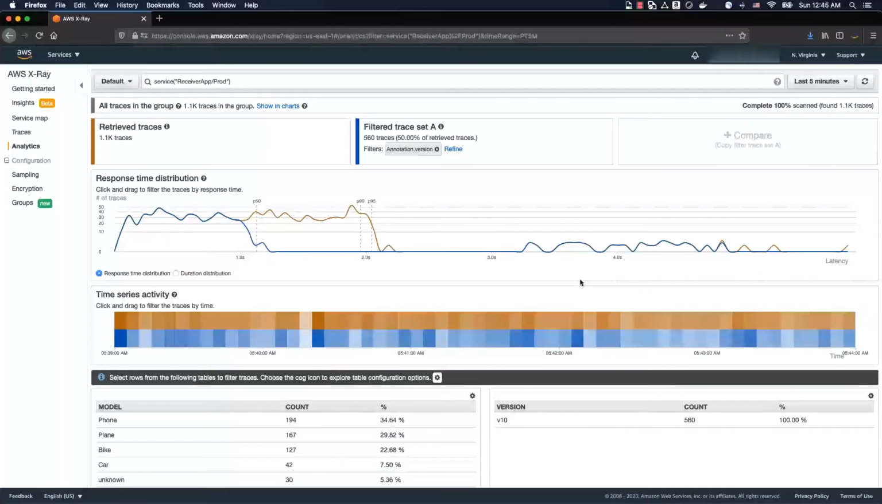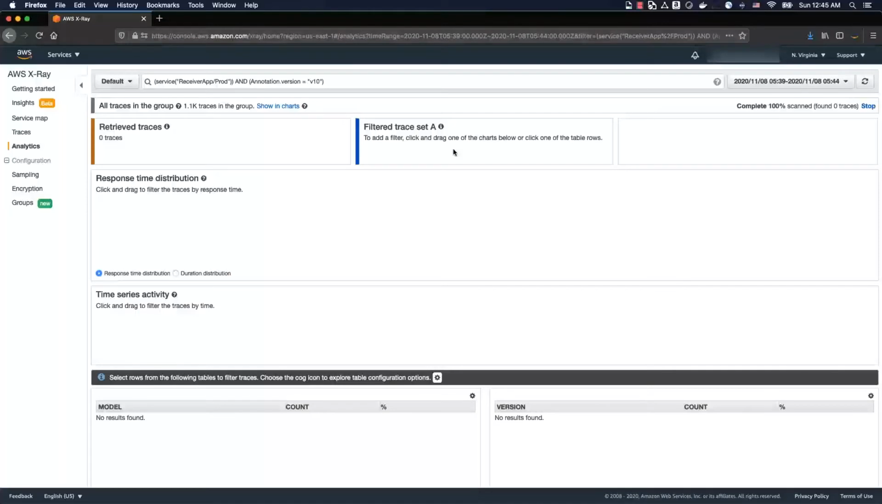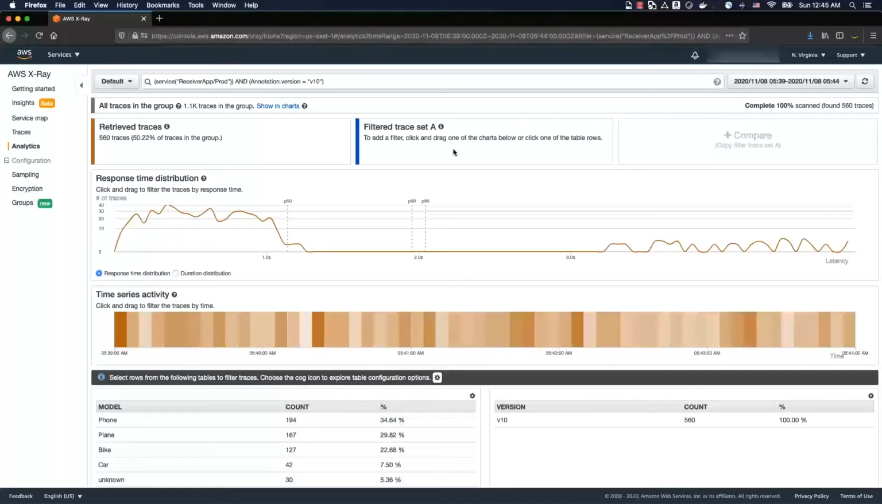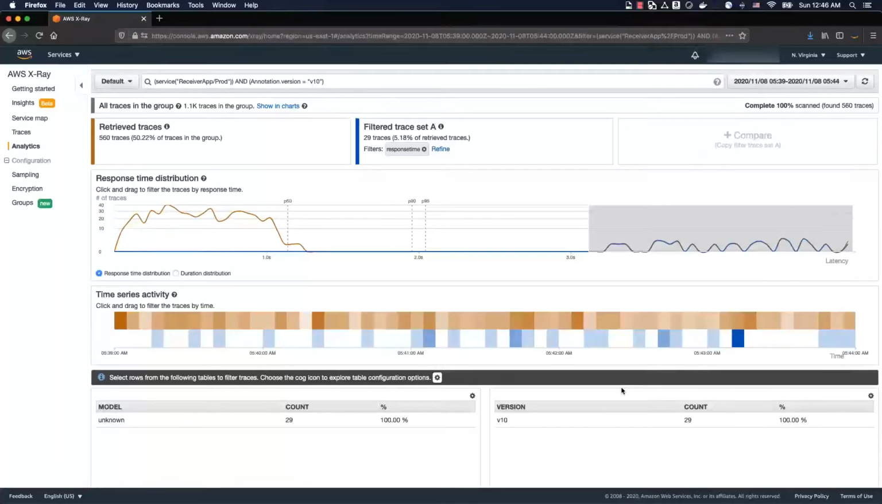I can also refine the dataset by clicking refine at the filter there. Now Analytics only shows the traces with version 10. Response time is much better now, but there are still those long response times there. Once again, let's filter them. And the unknown device is still the problem.